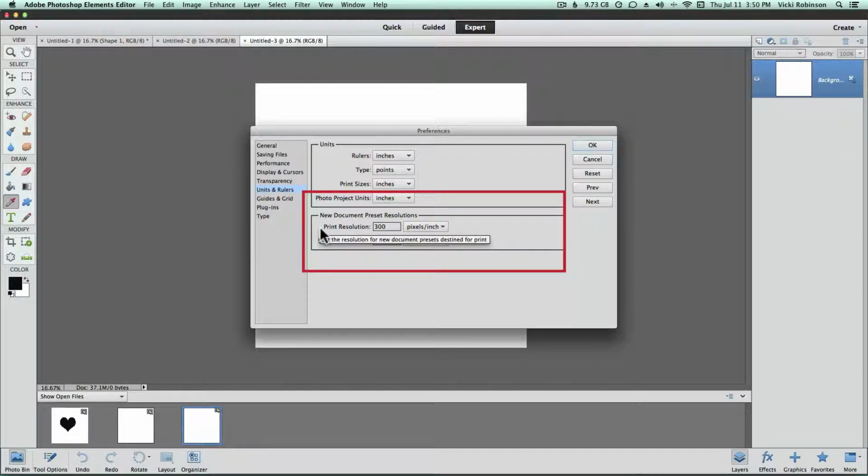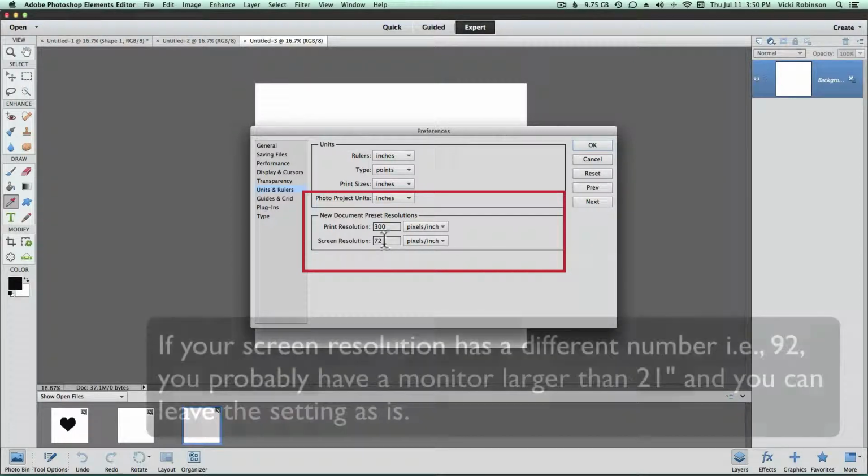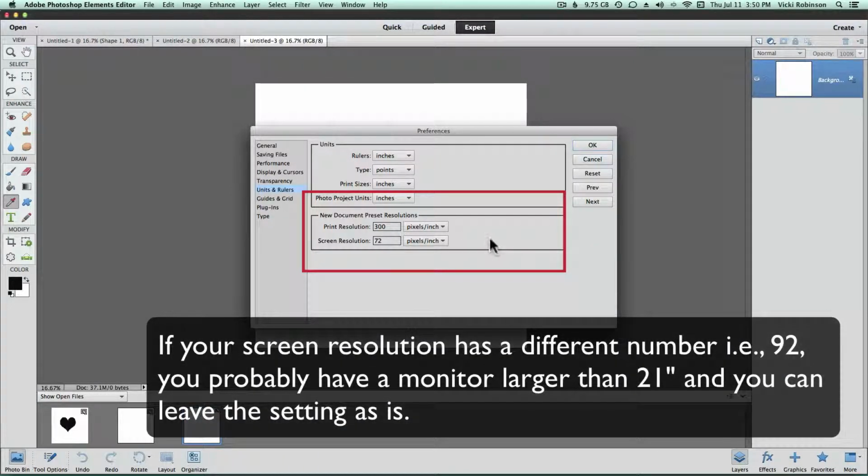The most important thing to look at here, and if you haven't changed your settings, this will already be set for you: your print resolution should be set to 300. That's the minimum resolution you need to get a good quality print. And then your screen resolution is set to 72, which is basically the maximum any computer monitor can show.